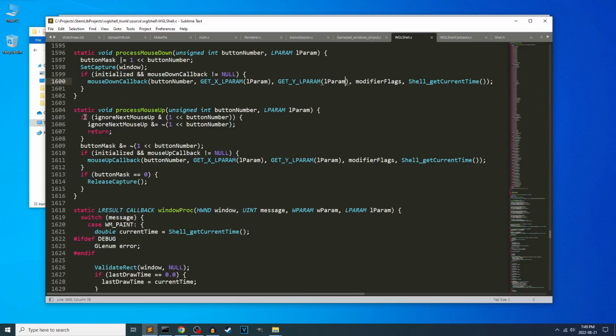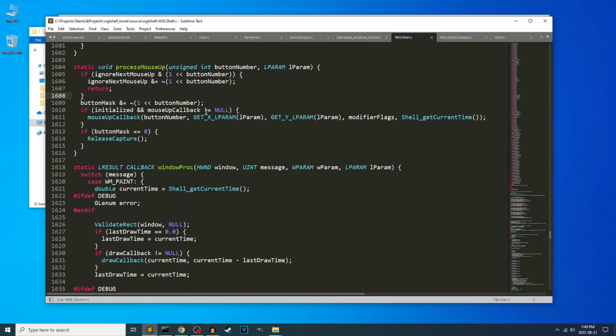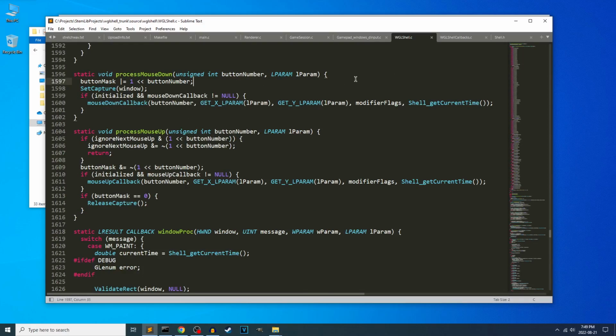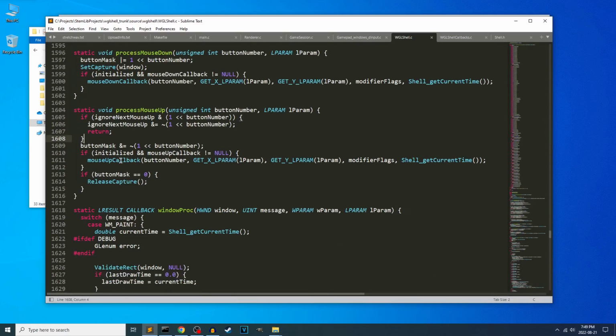Basically same for mouse up. I have some reasons I want to ignore mouse up sometimes. Let's not worry about that because it's not in evidence right now. Actually, okay, I'll get to this, but not yet. Call mouse up callback and release capture. Yes, okay, that does make sense.